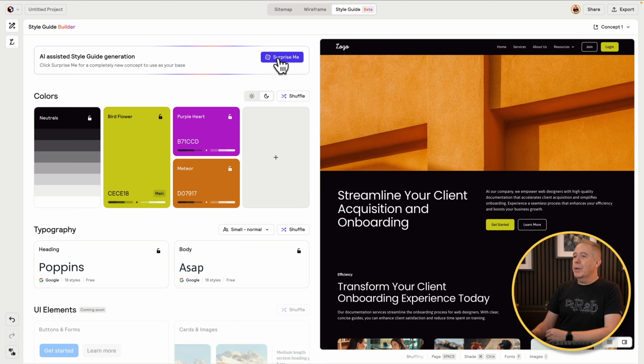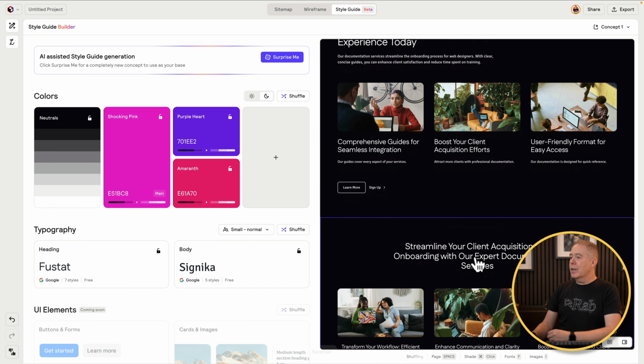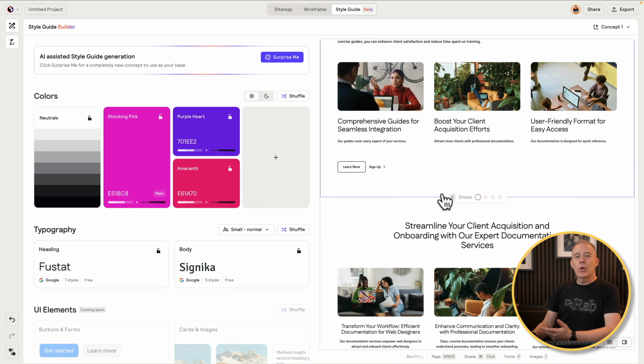You can, if you want to, hit surprise me. So if you just want to get some ideas and you don't have any brand colors just yet, hit surprise me and all those colors will change. And now you can see we've got a variation on it in our dark mode, switched over to light mode, and you can see what it will look like.